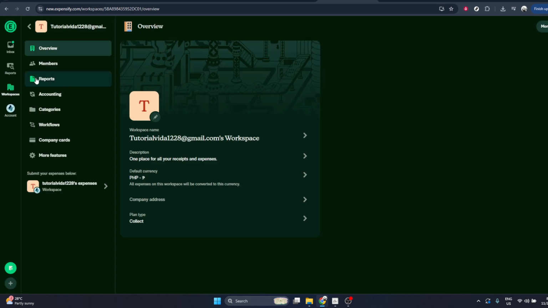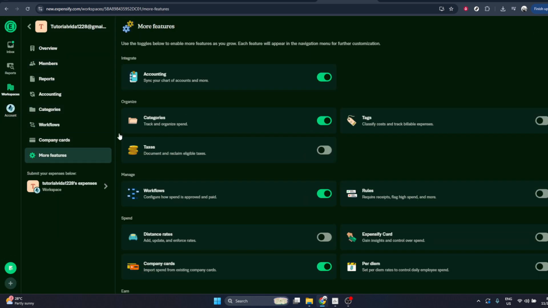After you've opened the workspace area, look for the section called More Features. It's usually grouped with other configuration options. Click on More Features to open up the additional tools and settings that aren't shown by default. This area is where Expensify keeps things that you might not need every day, but are very useful when you're setting up your account properly.